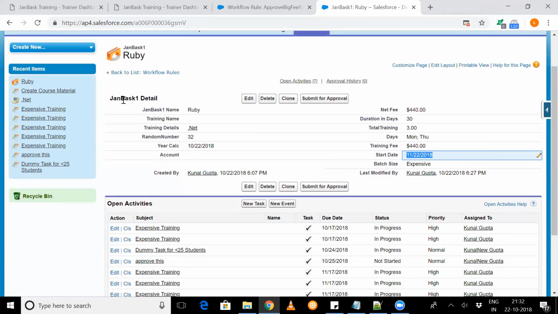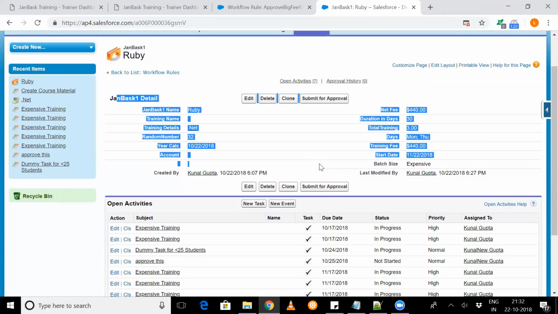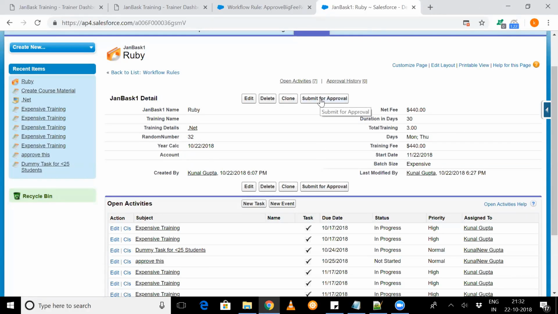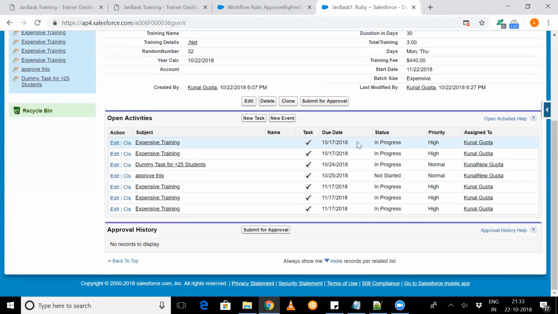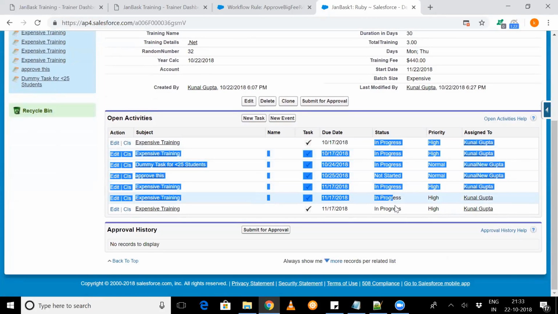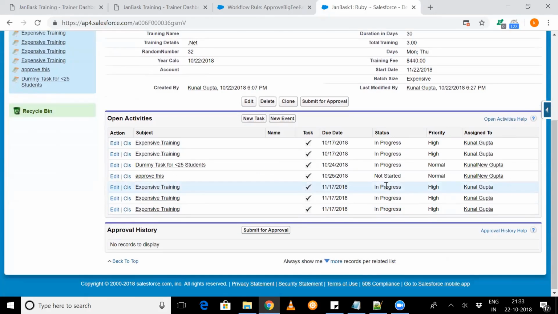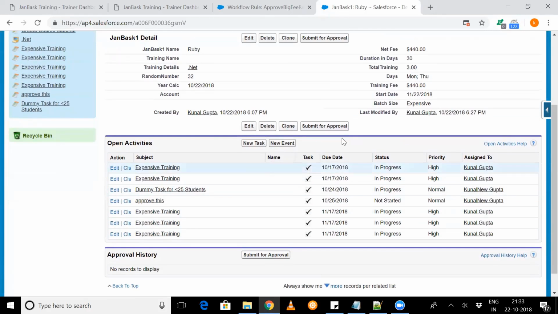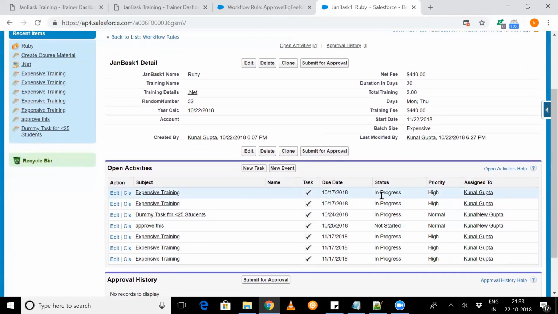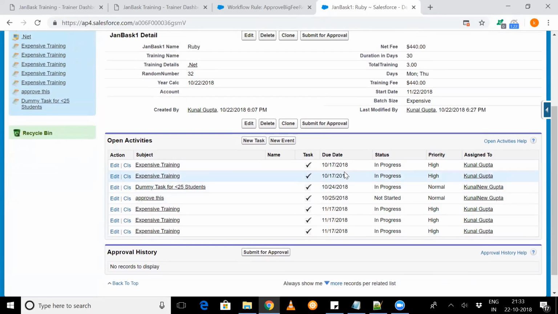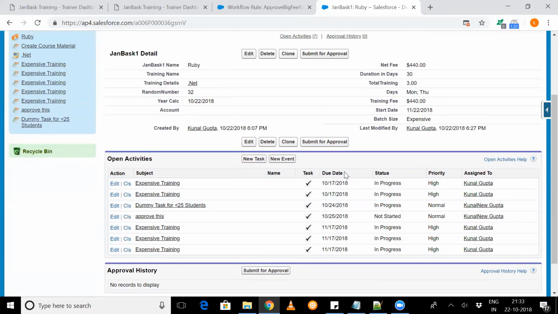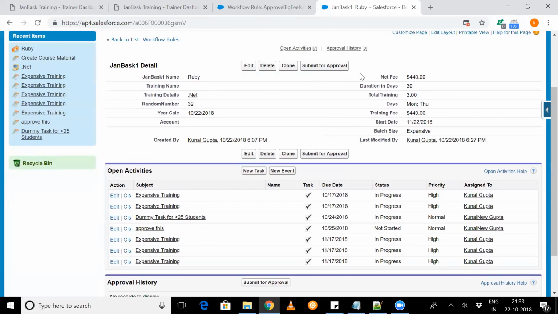The idea here is that whenever somebody is trying to create a new training record, that needs to be approved. Approval will be done by an administrator, right? So when this goes for approval, the administrator is going to check the status of the tasks, whether all the tasks have been completed or not. Only if the tasks have been completed, he is going to approve this training. Otherwise, he is going to send it back to the user to please complete the activities that are open and then submit for approval. So there is an approval process associated.